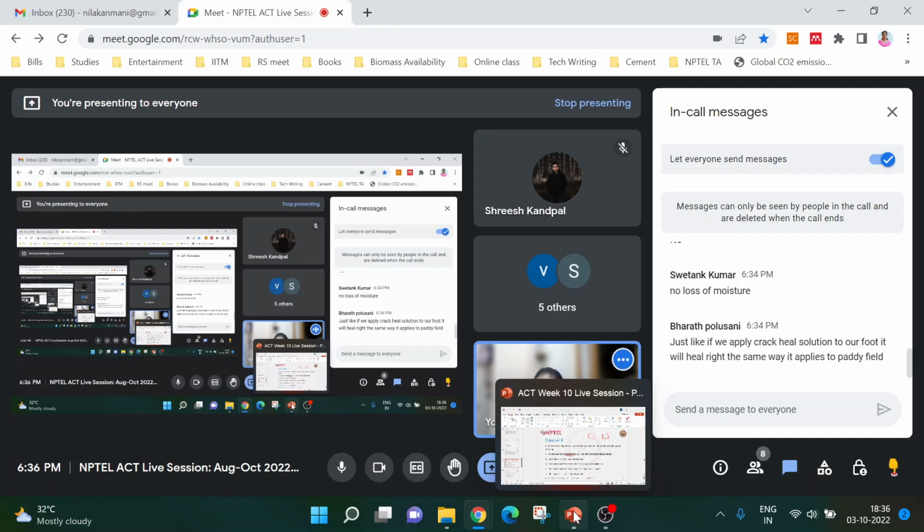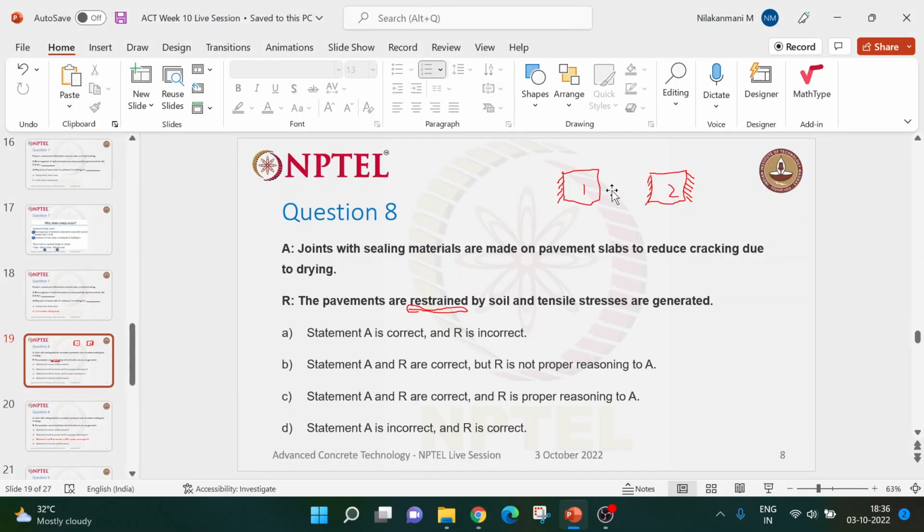That's why concrete cracks. But once you provide a layer of oil or lubricant overall, what happens is it's free to shrink. So there will be no cracks. It is shrunk, but there will be no cracks. So similar to the concrete cube as an example given here.